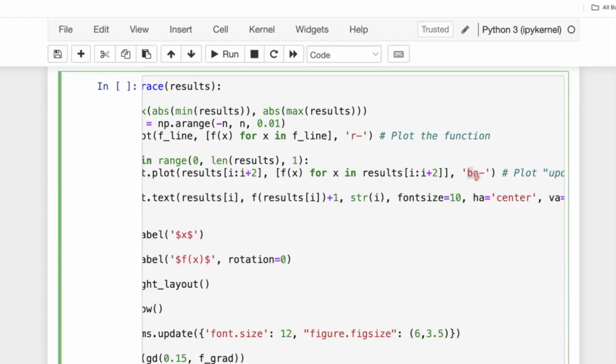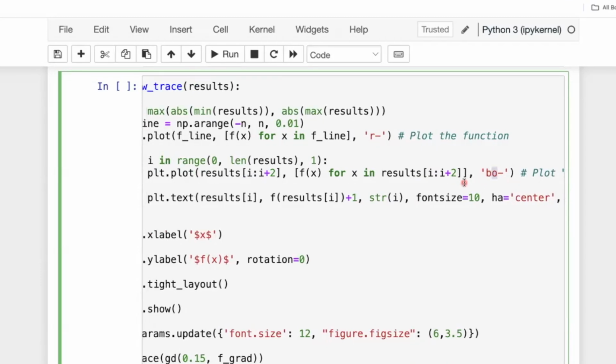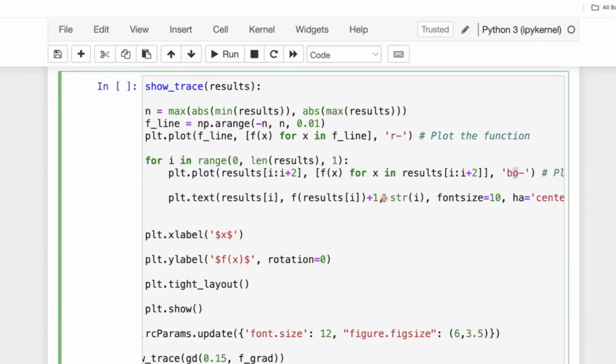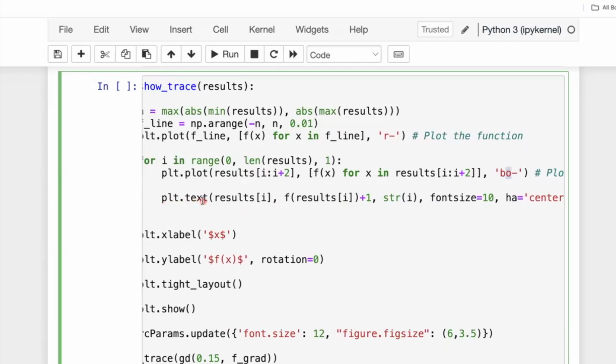And this O is the marker that we are going to use. And similarly, we're going to add a very small piece of information in the form of a text message next to each data point, each member of these results, to say which iteration number we have. So if the first iteration is 0, then the next one is 1, the next one is 2, and so on. And the way that this plt.text works is that we have the x and y coordinates, and then the text that we want to show.